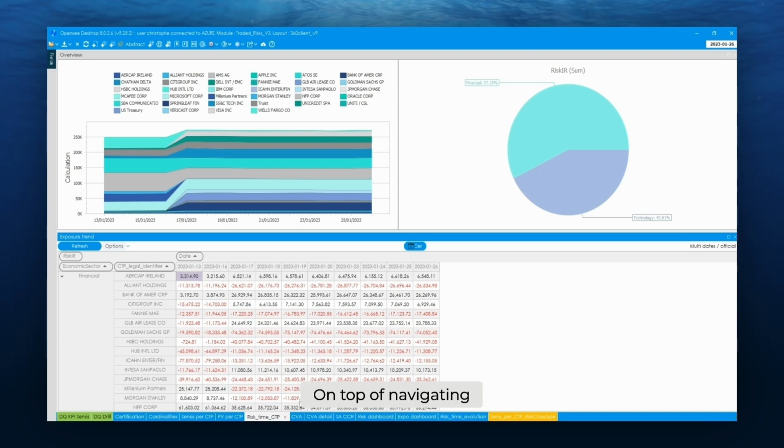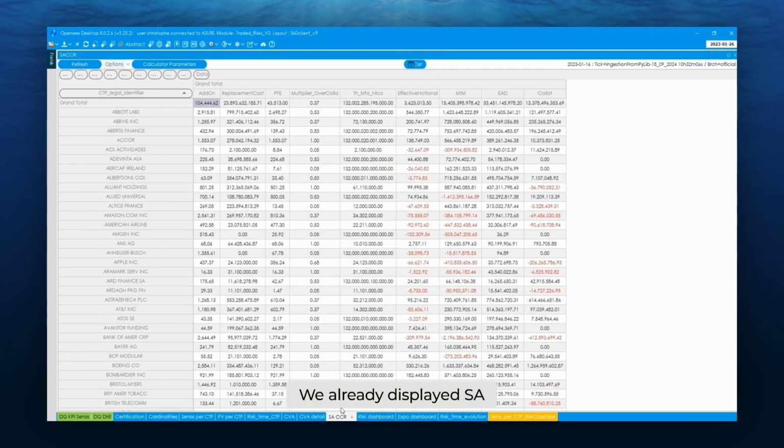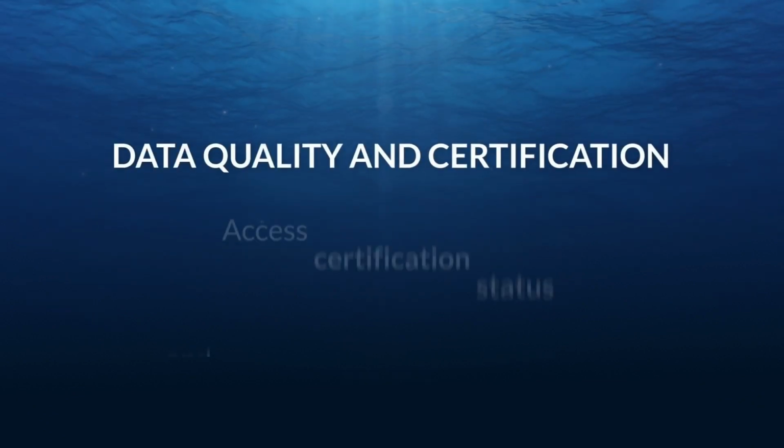On top of navigating the entire available data, you can run more complex calculations like CVA and DVA per counterparty and get the marginal trade contribution. We already displayed SA-CCR and other types of calculations, which can be either ingested or calculated within OpenSea. These are by no means the only credit indicators you may implement and configure within the system.